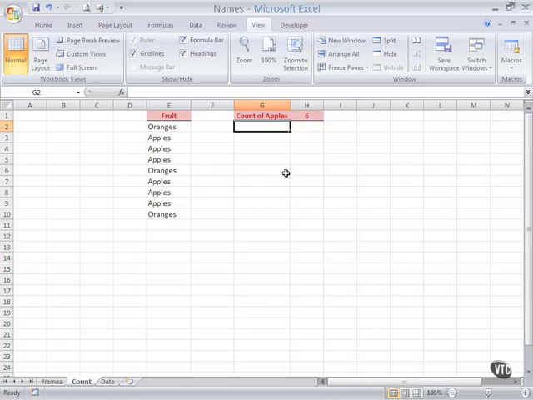In this instance, I'd like to know how many apples that I have. You'll notice on the top it gives me a count of 6. Should one of these apples change to an orange, you notice my count goes down automatically. That's the intent of the formula. When I go to the cell that has the count, you will notice that the formula reads COUNTIF E2 to E10 is apples.